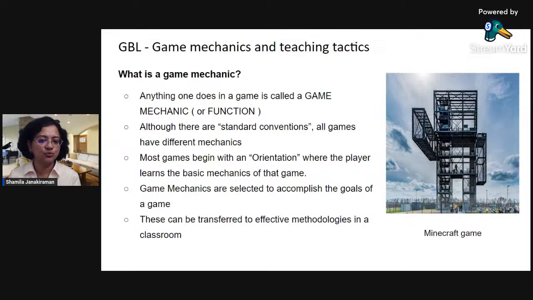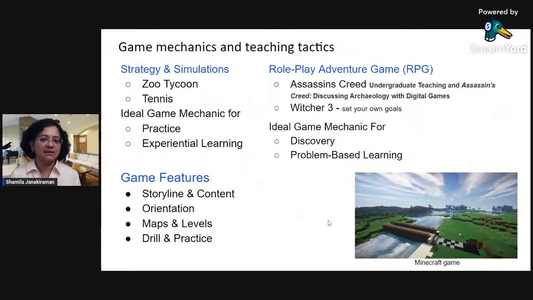They know what they should do, what they cannot do, and what will give them points, what will give them less points. So understanding those game mechanics is very important when they start playing the game. And the game mechanics also show them how to accomplish the goals. And we can use those game mechanics as instructional strategies in the classroom. So I'm going to give you some examples of how game mechanics can be used.